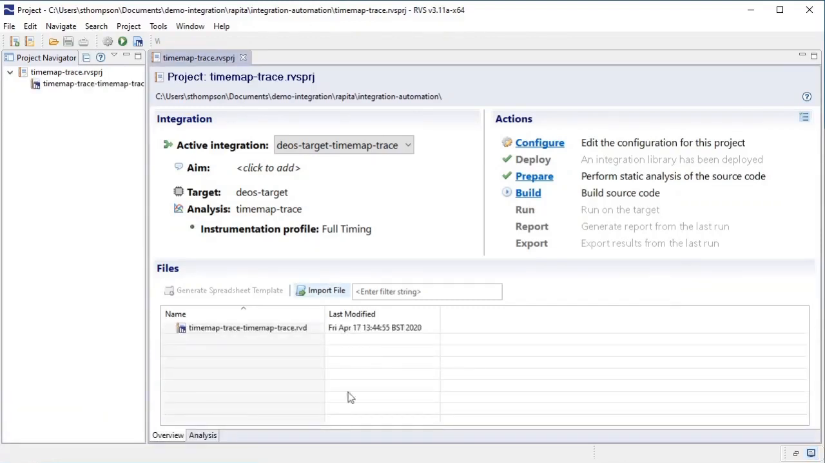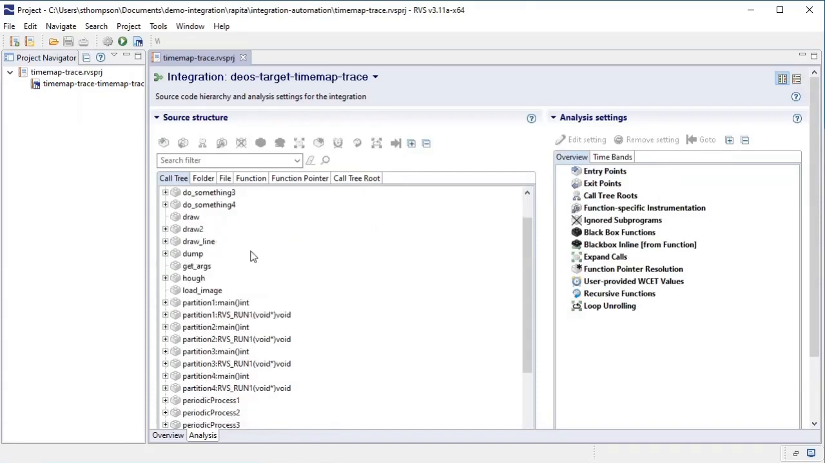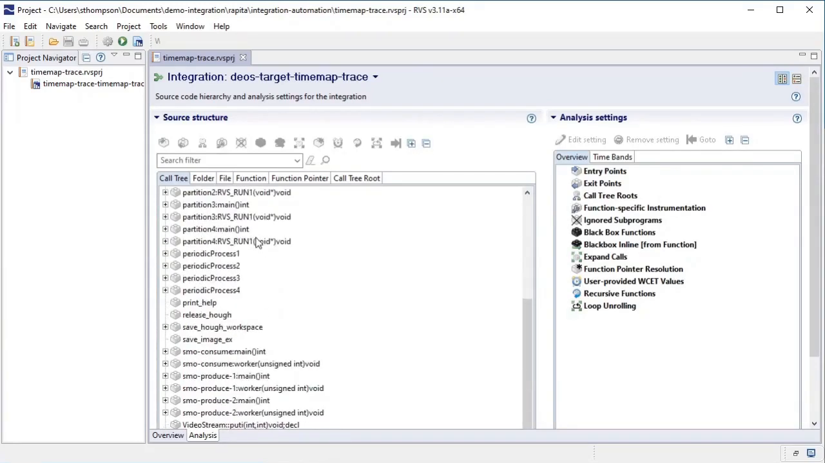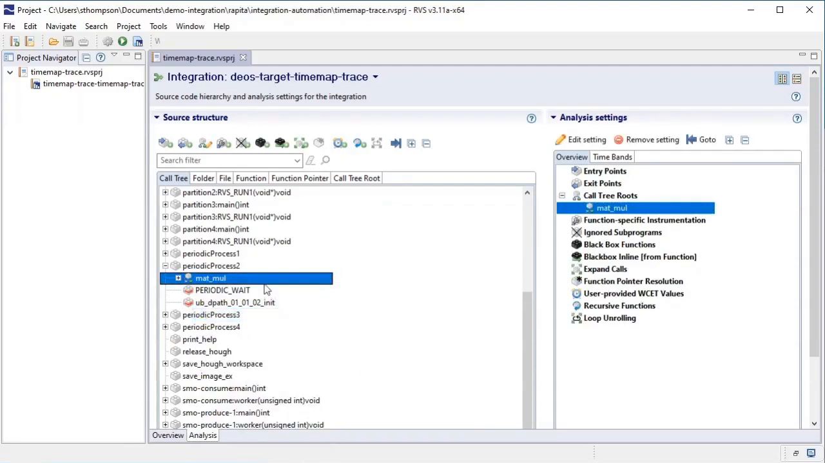Once we've completed our static analysis, we can then go to the Analysis tab of our Project Manager, and we can see the structure of our source code laid out for us. For this demonstration, I'm interested in a particular matrix multiplication, which exists in the periodic process 2, so we can investigate the call tree. It's got a few functions inside it. So I'm going to right click on it and select this as a call tree root. This tells RVS that this is a call tree that we are interested in analysing.